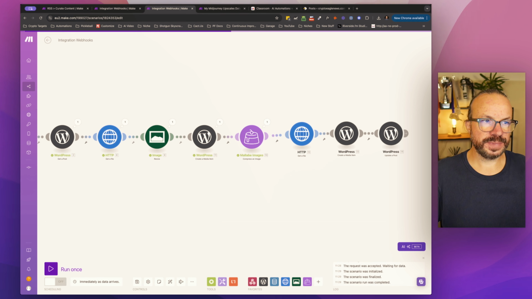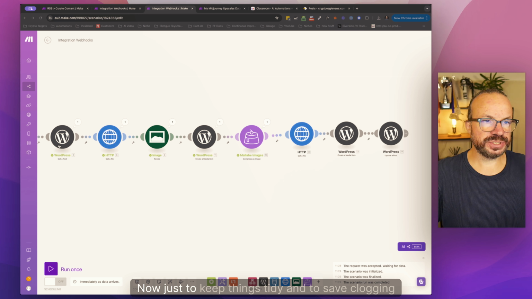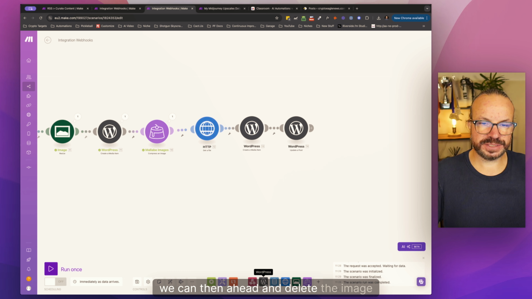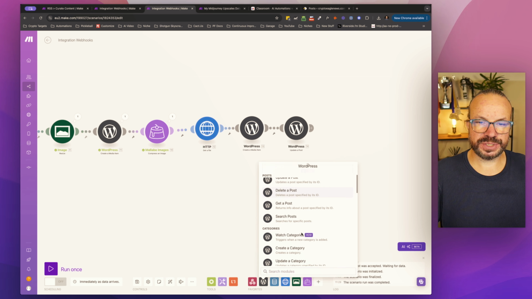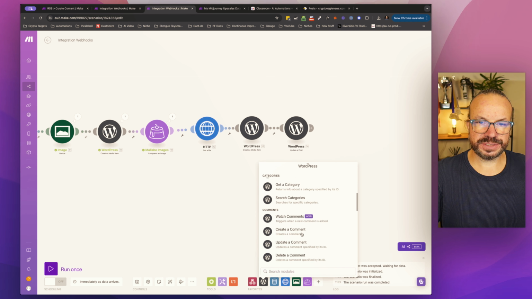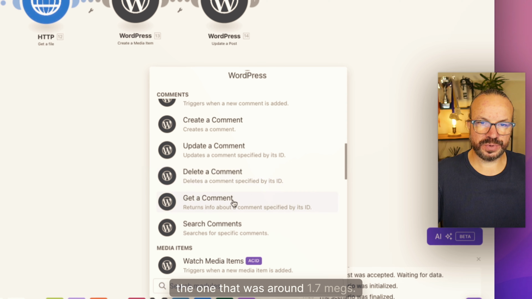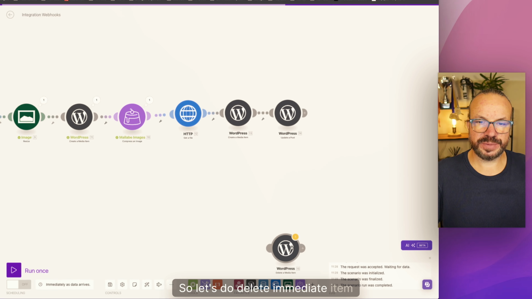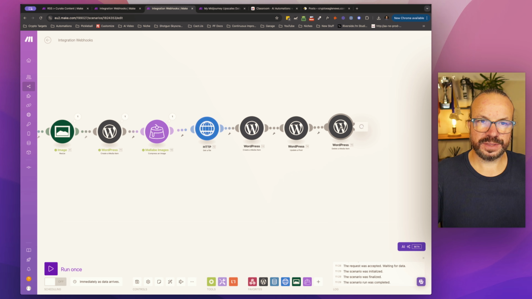Click OK. Now, just to keep things tidy and to save clogging up your WordPress with a bunch of images you don't need, we can then go ahead and delete the image that we no longer need, the one that was around 1.7 megs. So let's do delete a media item in here.